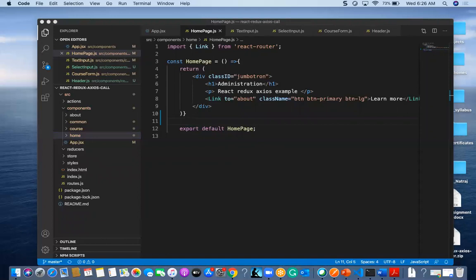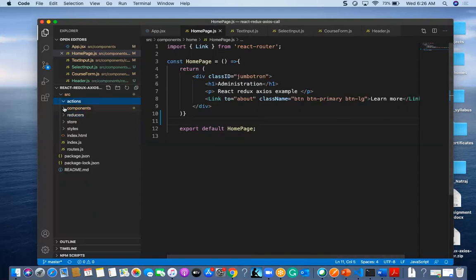We have to create one more thing, that is known as reducers. In these reducers, first I will go for actions, then it will come in a sequence. In the actions I am going to create action types, and I am going to create the APIs, and also author actions and course actions. Those are four different files I am going to create. So first I will go and create the author actions.